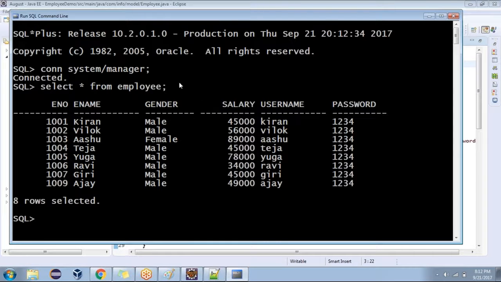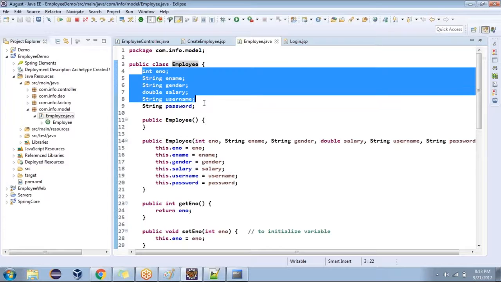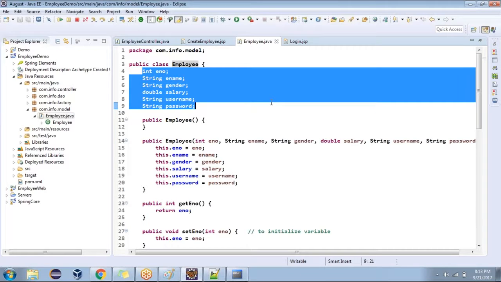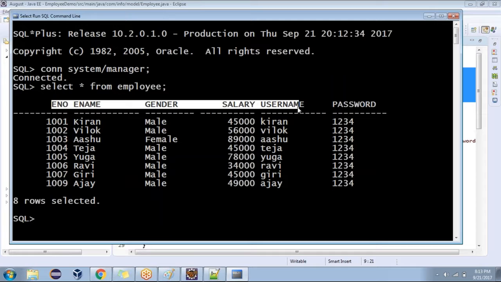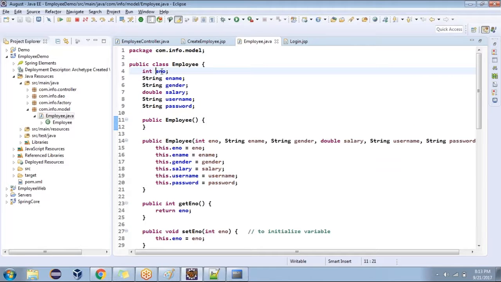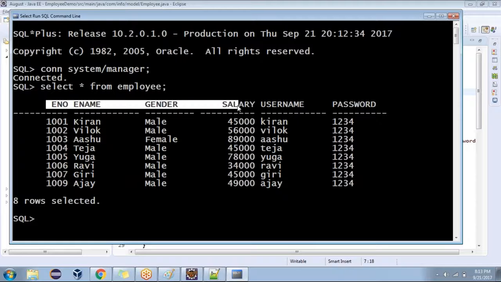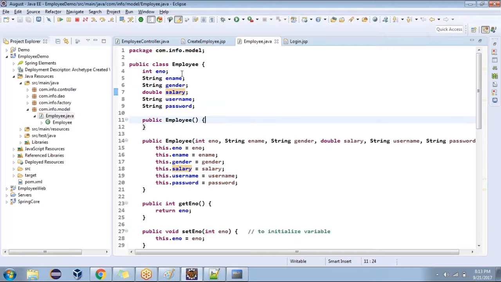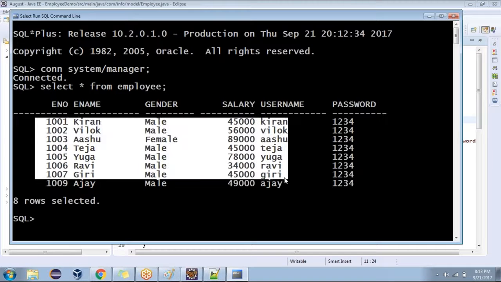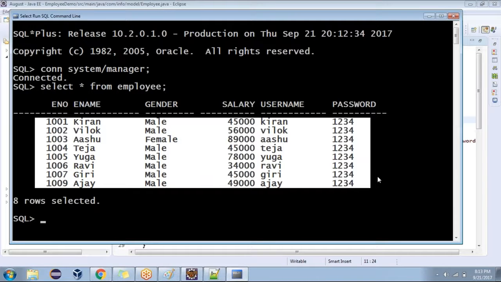Tell me, what is your table name? Employee. You guys are with me? Tell me, number of variables? 6 variables. Number of columns? 6 columns. What are the variable names? ENO, ename, gender, salary, username, password. Look now, what are the column names? Same names. Now number of objects. If you create 10 objects, those become 10 rows. This is called ORM mapping.